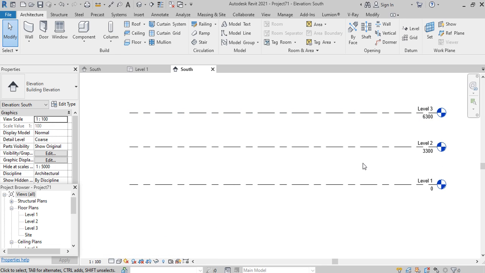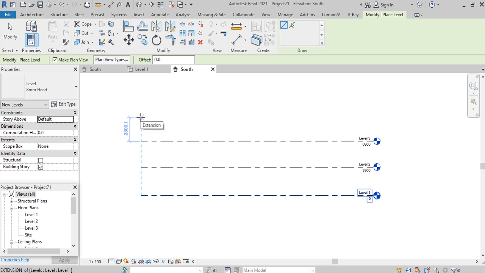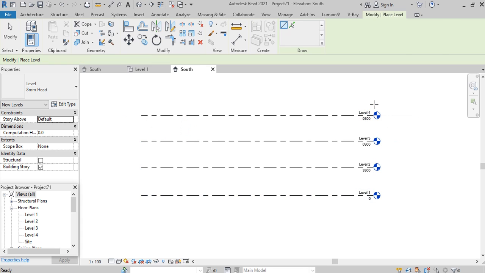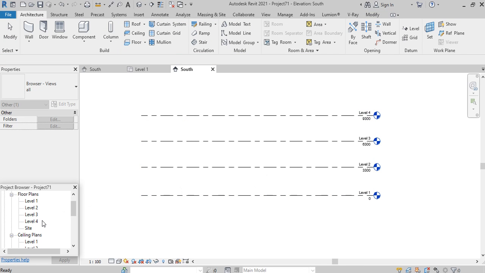You can also decide to draw another level there. Let's say this time around, just make sure it snaps to that point, and then let's say another 3000, and then you go and snap to that point. You click, hit escape a couple of times. If you come to your project browser, you're going to notice we now have level 1, level 2, level 3, level 4. Under ceiling plans, we also have level 1, 2, 3, 4.